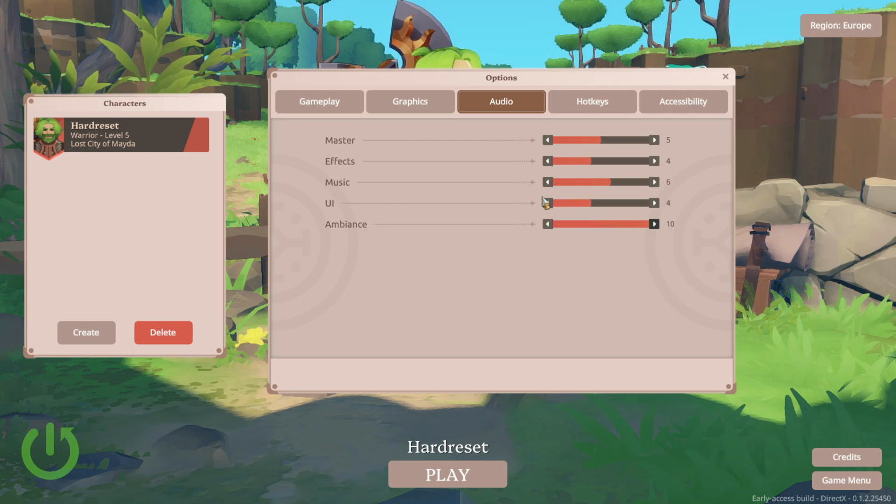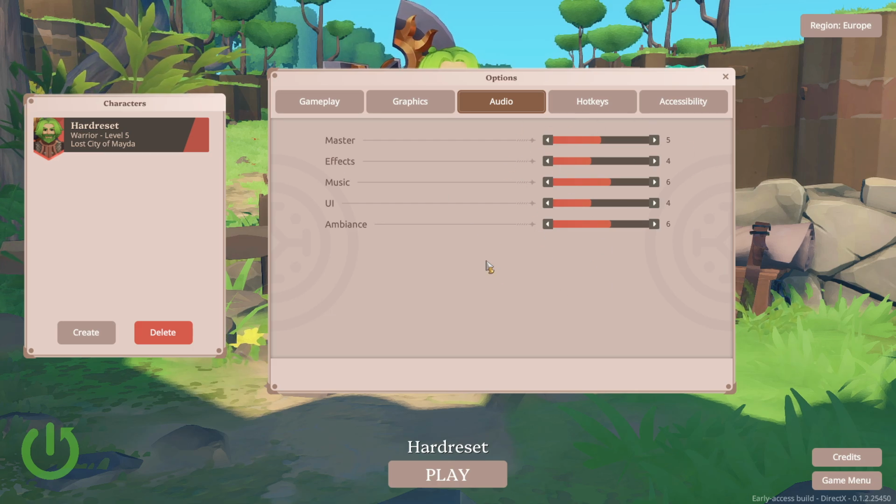Let's say I don't like the sound of UI, like music and like ambience, so I will set up something like that. Of course, customize those however you wish. Once you are done, simply close the menu.